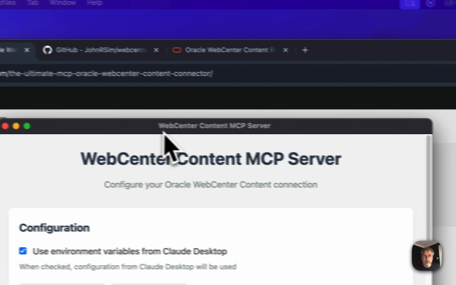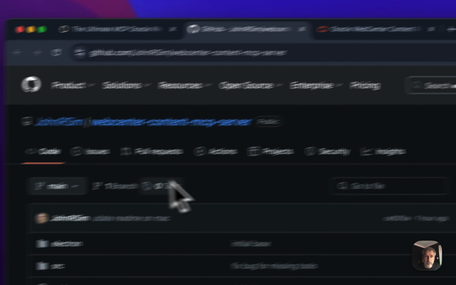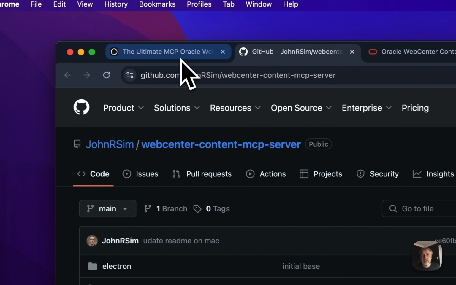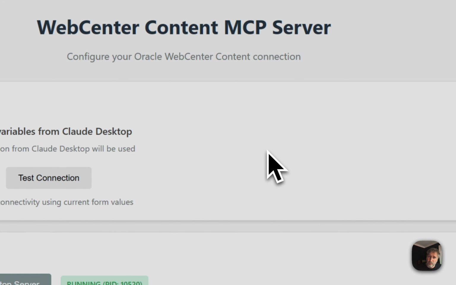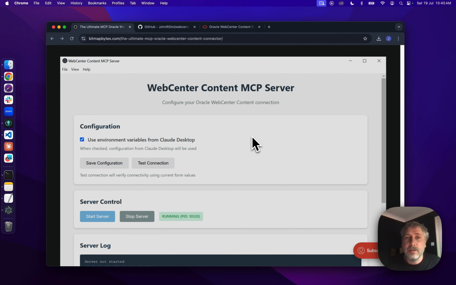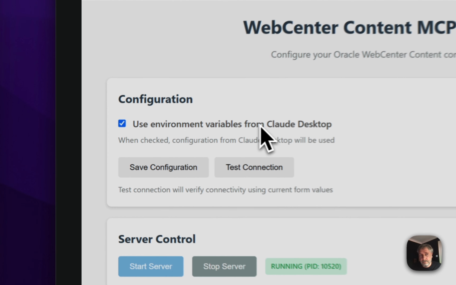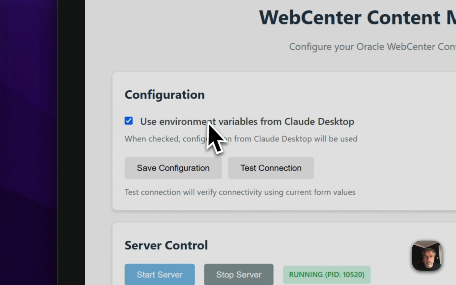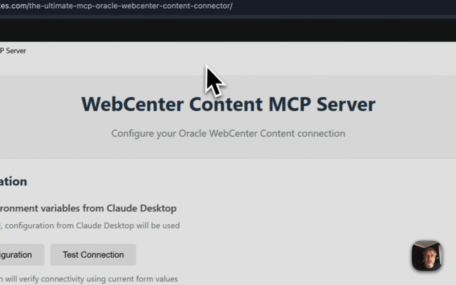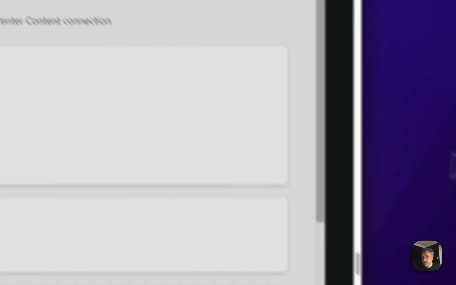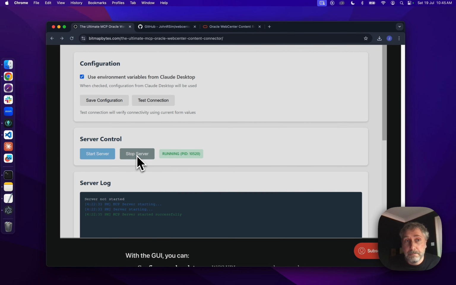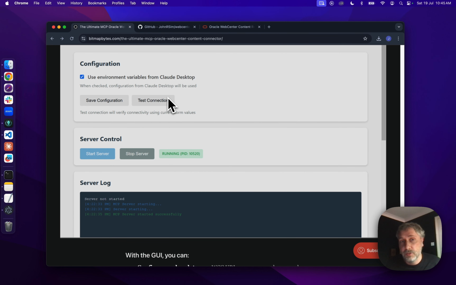As part of this repository, you'll see there's an Electron folder. I've essentially built a desktop app for Windows, Mac or Linux, and it allows you to configure your environment. So you can go here and configure your username and password, specify the server, test your connection, make sure that connection is working, and then you can see the server log and information on what's going on with that server.